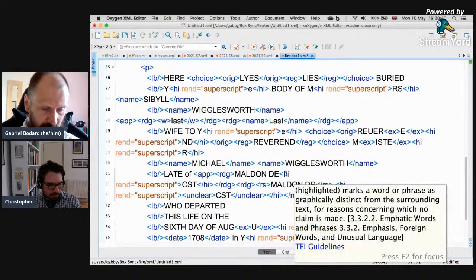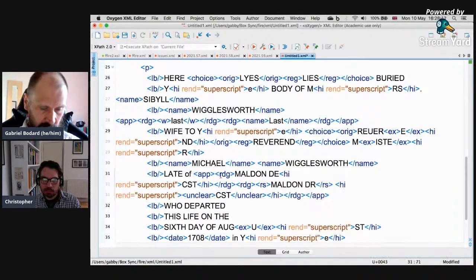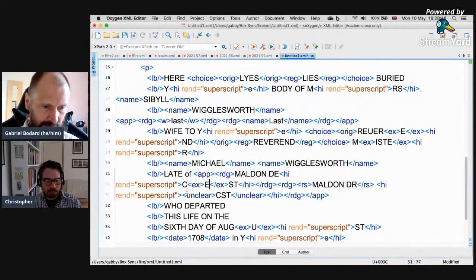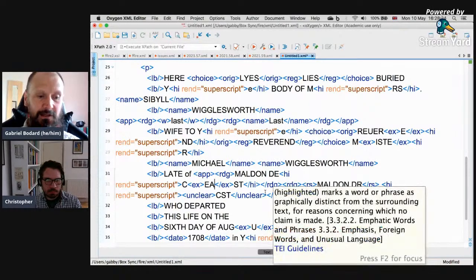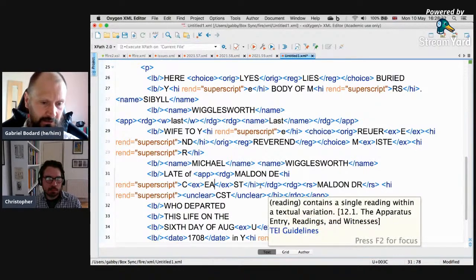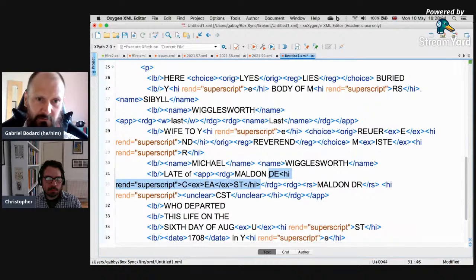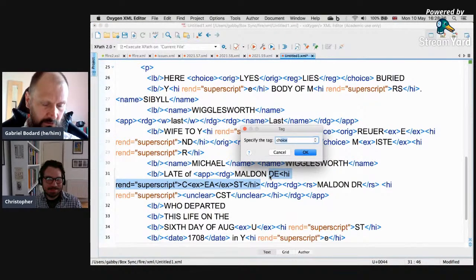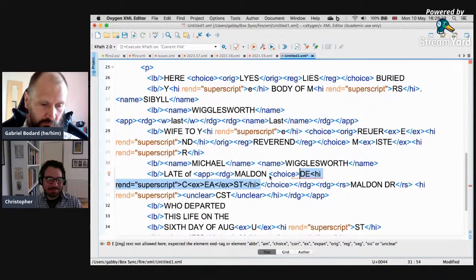So deceased. How do you spell deceased with an ST? I guess there's an EA in the middle. Deceased. And again, we might want to put a regularization in there, which would then be nested inside this reading, which makes it very, very ugly. And I'm not sure I want to do that, but I suppose I should. So we have a choice.